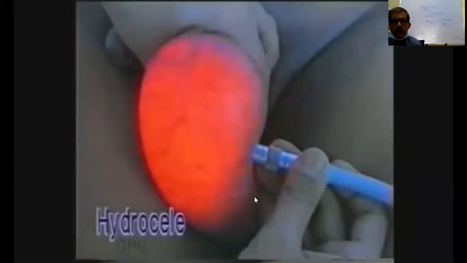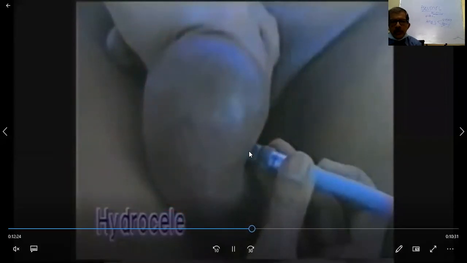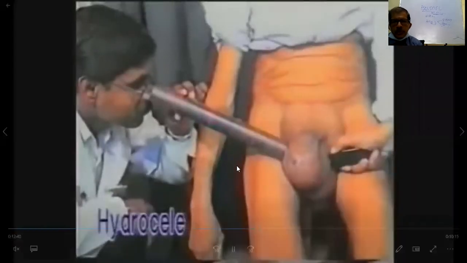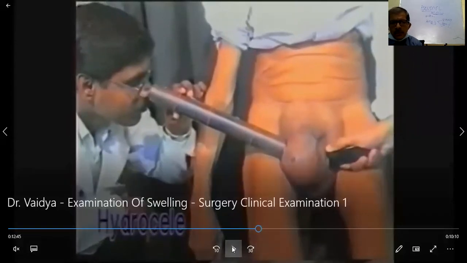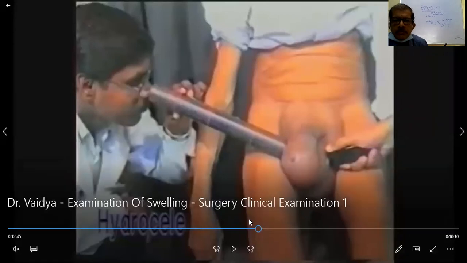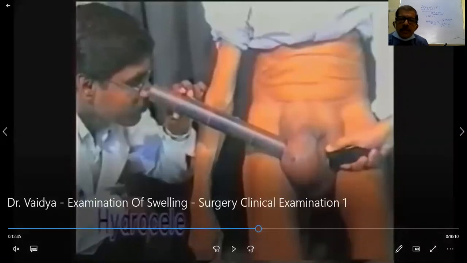For some swellings you don't need a transilluminoscope, like this, a hydrocele. But some swellings where the skin is thick or the sac is thick, then you need to use a transilluminoscope. So this is how the transilluminoscope is used. Here, of course, can anybody tell me, is it the correct method or a bit wrong? Not exactly wrong, but there is some mistake they have committed in this. Can anybody tell me what is that mistake?